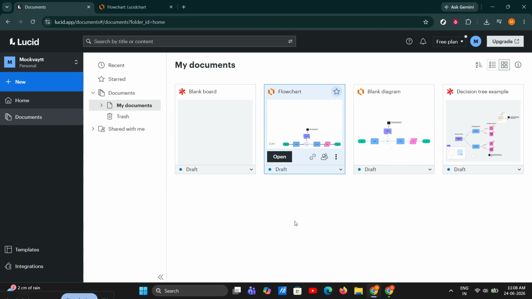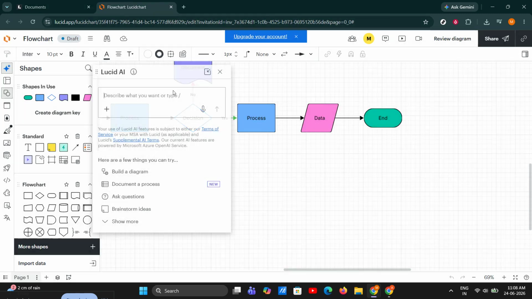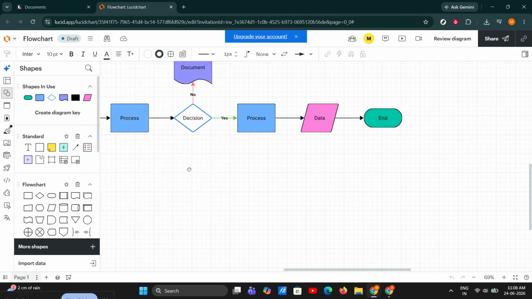First, open Lucidchart and log in with your account. Once you're inside, you can either open an existing diagram you've already created or start fresh with a new one. If you're editing something that already exists, just click on the file and wait for the canvas to load. This is the main workspace where all of your shapes, text, and connectors will appear.